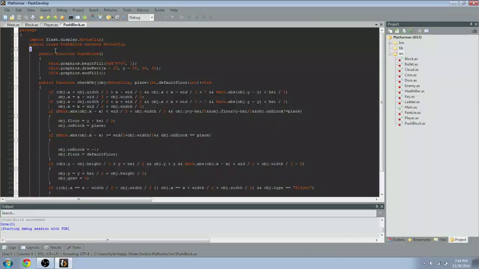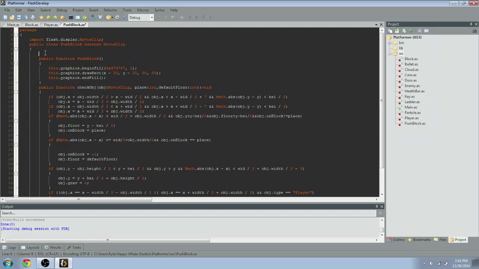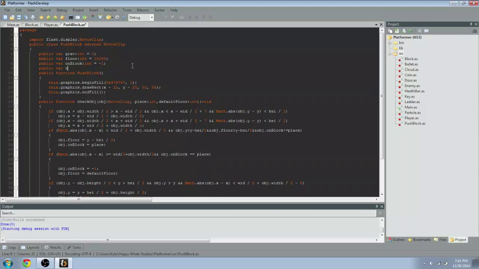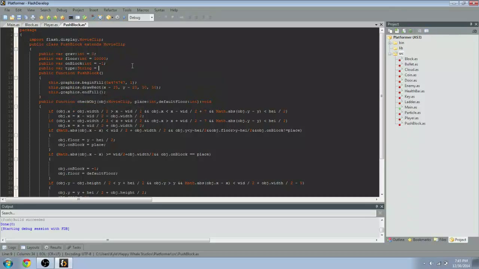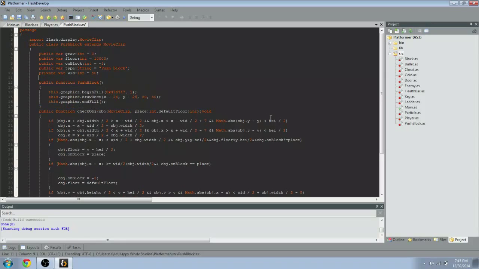Alright, real quick. We're also going to need the gravity, floor, and on block off of player, because this block is going to actually move like the player or an enemy would. And because it's going to move, we also need type. Check it even just against itself. String equals push block. And in this code we use width and high instead because of switches. So rather than changing all of those back to width and height, let's just make those width and height variables in here as well, just 50 and 50.